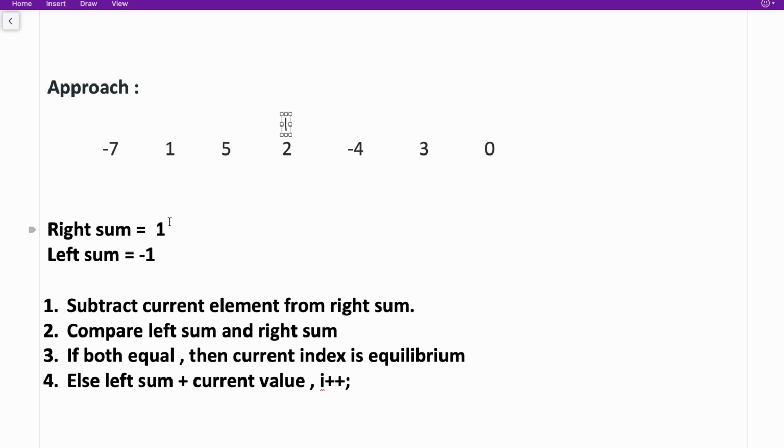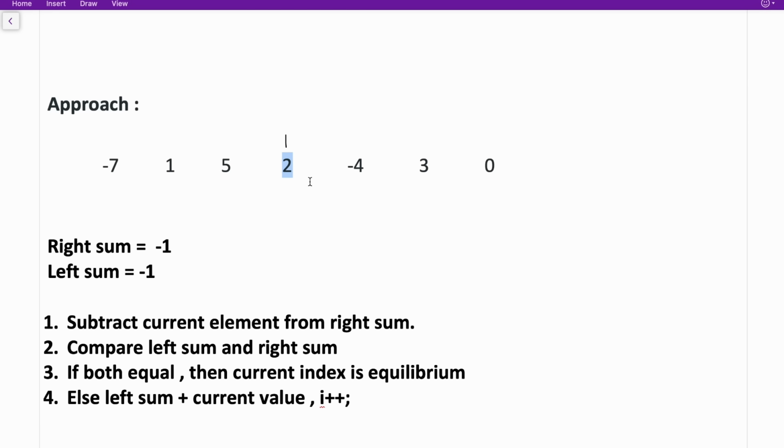And what we'll do? We will first subtract the current element from the right sum. So it will become 1 minus 1, 1 minus 2 becomes minus 1. Now we will compare the left hand sum and right sum. So minus 1 and minus 1, yes, they are equal. If both are equal, then it means that this is the equilibrium index, and we will simply return this particular index. Okay, so this was the entire approach of this question.